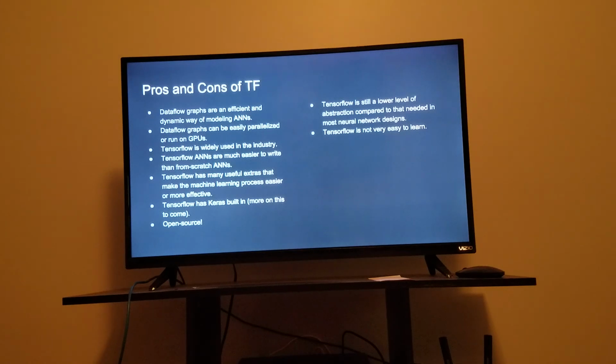So, quick pros and cons of TensorFlow. From a novice perspective, there aren't many cons to TensorFlow. It is a little low level for us, where it's not the perfect level of abstraction we'd want, where we can do things more easily. And it also can be difficult to learn. On the upside, though, the data flow graphs are a very efficient and very dynamic way of modeling neural networks. They can also be parallelized or run on GPUs very easily. And TensorFlow overall is extremely widely used in the industry.